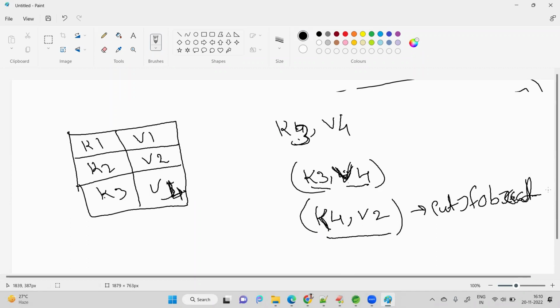Okay, so put the K4 V3 entry only if this entry is not present. Absent means not present. So is K4 V2 there exactly here? K4 V2 is not there. So putIfAbsent: if it is really not present, then put. Okay, K4 V2.